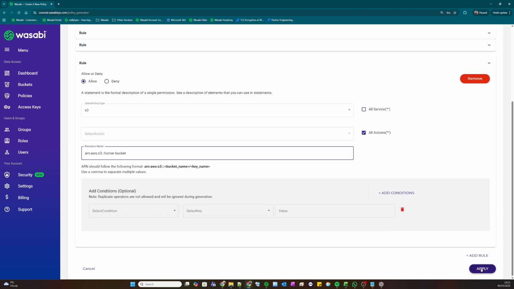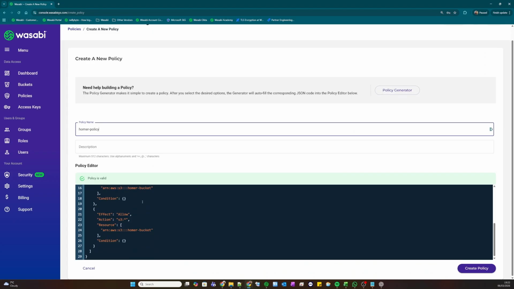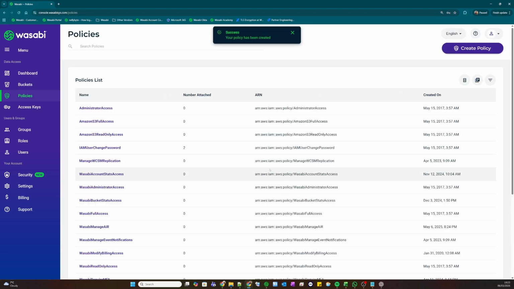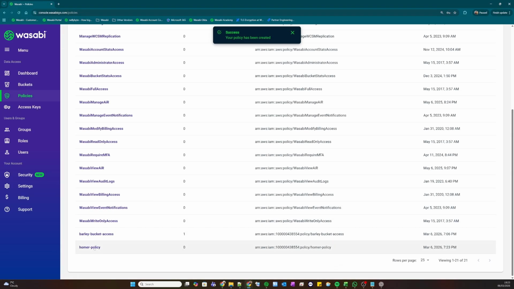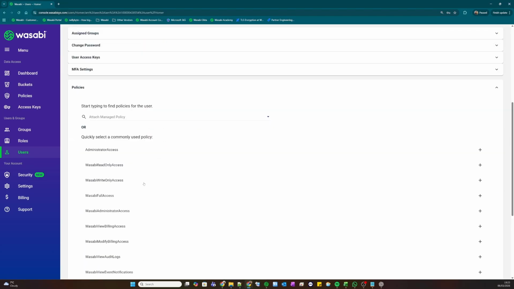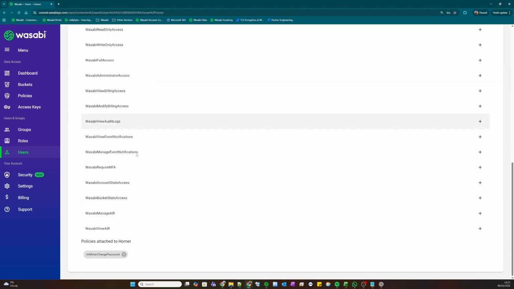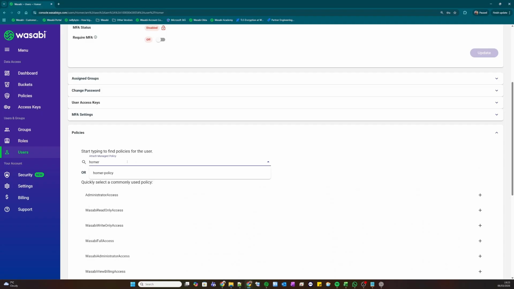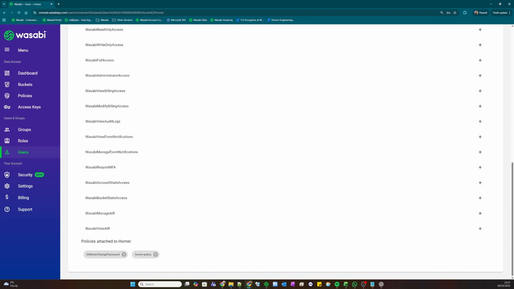So there we go. I can apply that. It will show me that the policy is valid, and it will show me the policy that is created, and I can go ahead and create that policy. So we can see it down here. Okay, I called the policies different names, but I can go ahead on the Homer user and down to policies, and I can just search for my Homer policy, and it will be dropped on.